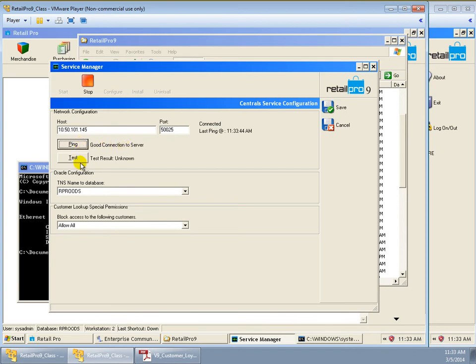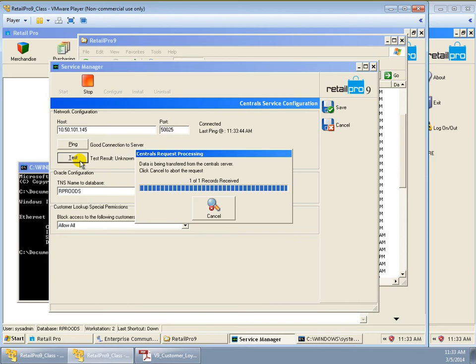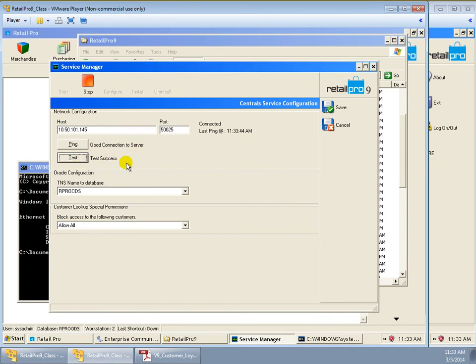Good, it can connect, and we'll do another test here. Done. So perfect. Everything looks good. It can connect to the head office system, right, which is acting as our central server. So I'll save this. And by the way, you should keep the port 50025.